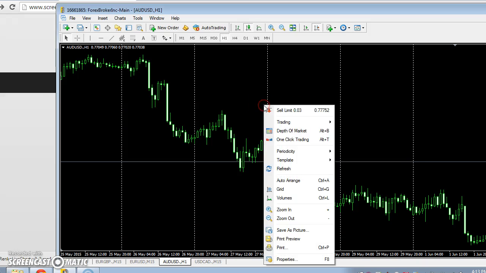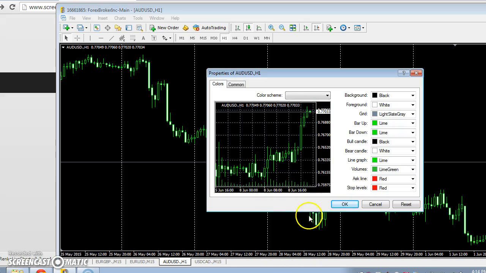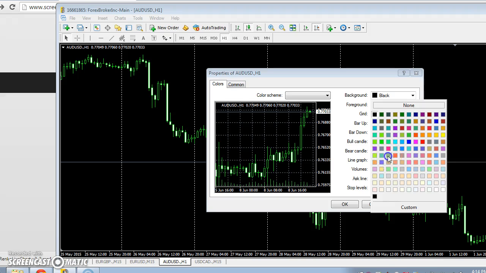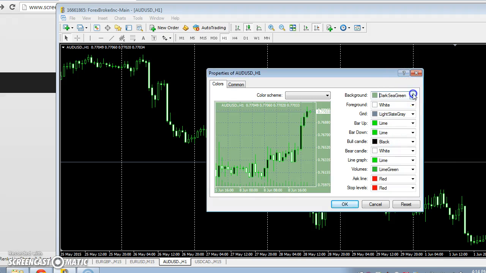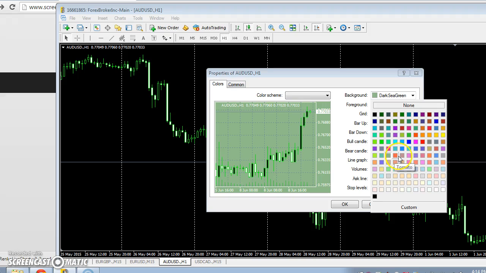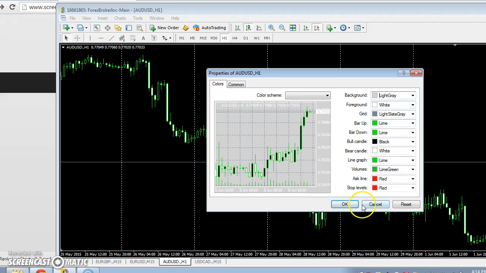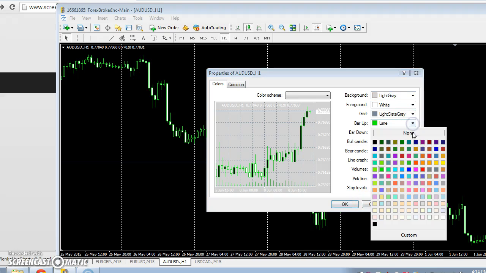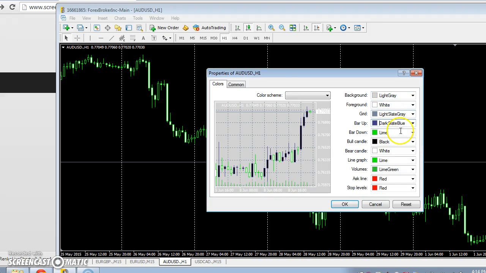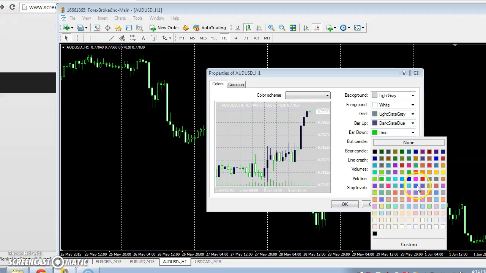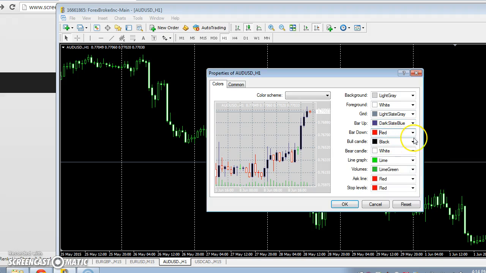Alright. Next thing here is right clicking the screen. You can go all the way down to the bottom at properties. You can actually change the color of what you want your candlesticks to look like, even the background. If I want to make the background here silver, or that's more of a green. Let's see. A little light gray there. I want to change the bar up to that kind of blue, and the bar down to red.